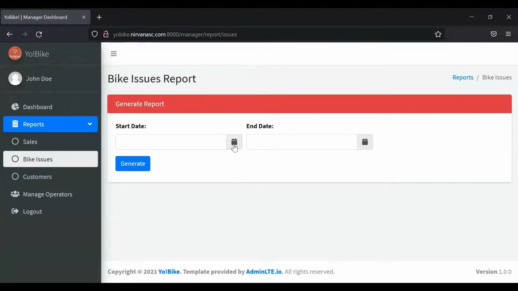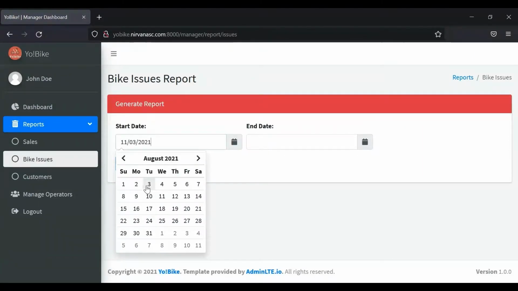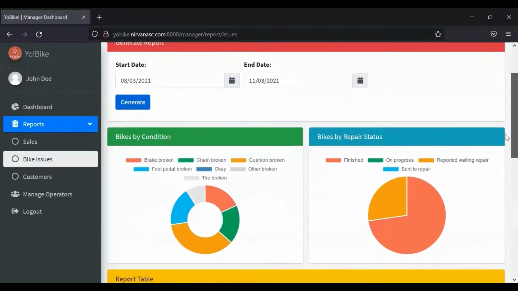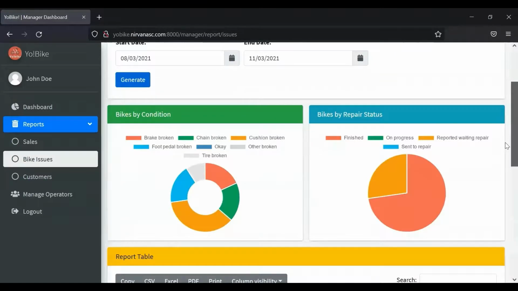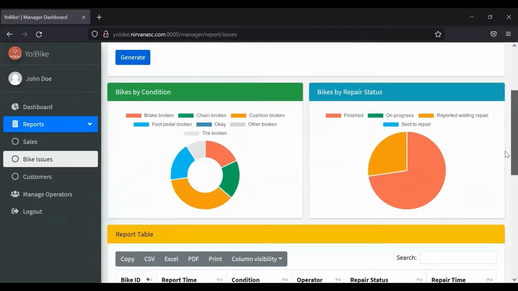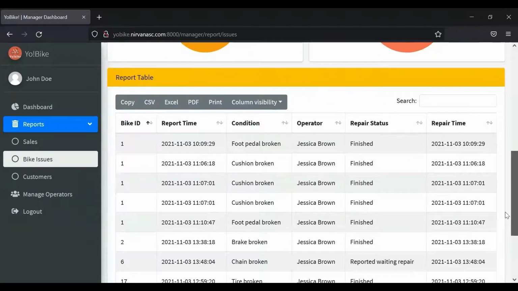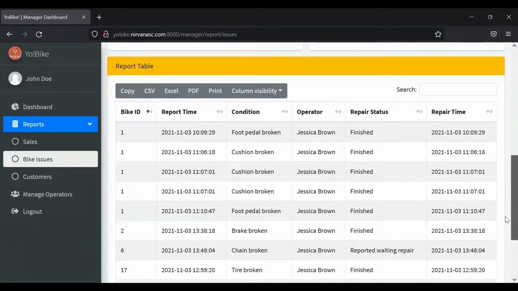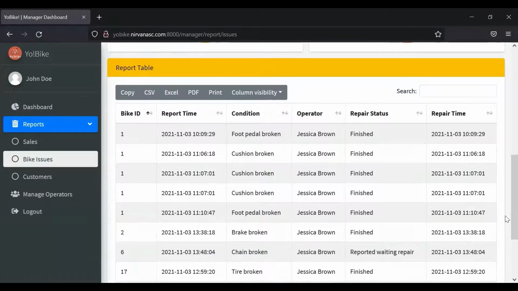Here we will choose the start date and end date to generate a pie chart of the bike issues. Here you can see the pie chart shows the bikes which are in good condition or which have some defects. We can also see the number of bikes that were repaired or are in progress or are waiting to be repaired. There is also a table which shows the bike ID, the time the report was made, the condition of the bike, the operator the bike repair was assigned to, and what the status is right now, and the repair time.